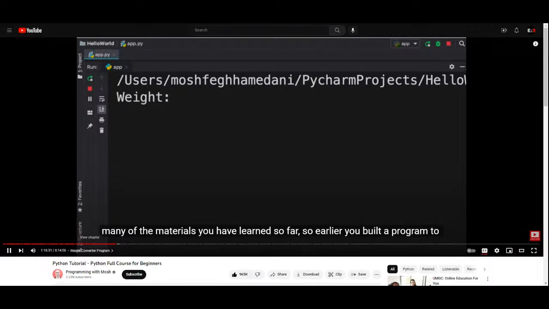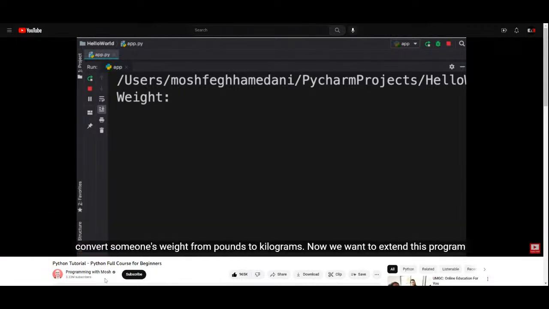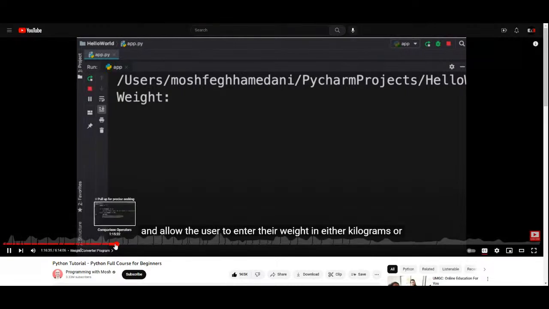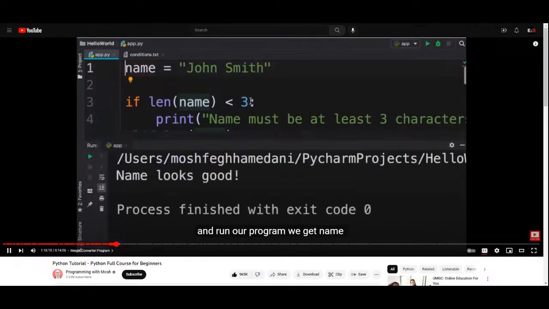Here you build a program to convert someone's weight from pounds to kilograms. Now we want to extend this program. Okay, so that's what we learned last time. So let's continue.